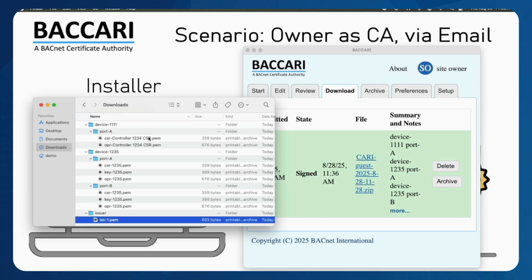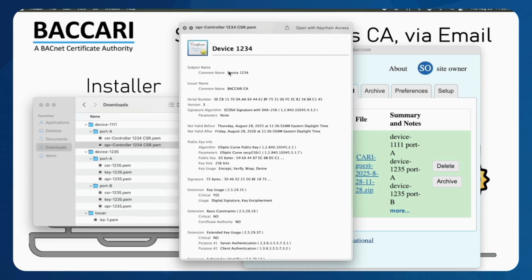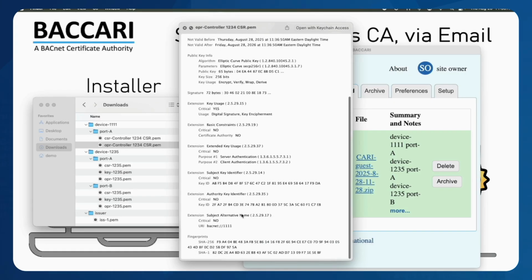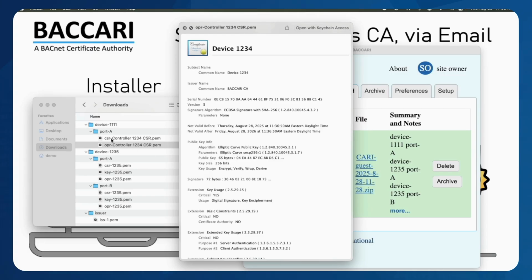So what does an operational certificate look like? Let's see. This says that this is device 1234, and it was signed by the BACCARI CA. Again, this would be your site name here, and some other information about the signature. But what is the BACCARI CA? How do devices know? How does device 1234 know to trust 1235? These two operational certificates both say they're signed by BACCARI CA, but who is BACCARI CA?